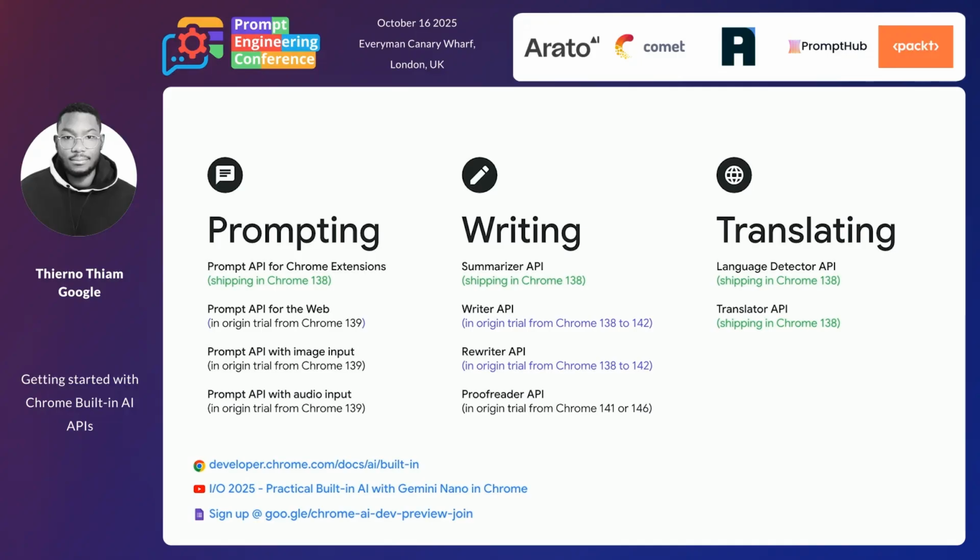We have also writing assistance APIs. For example, we have a Summarizer API that allows you to summarize any text, and it also supports a lot of languages. Sorry. We have a Writer API, Rewriter, and a Proofreader. There is also something interesting here, the translating APIs. We have a Language Detector and a Translator.